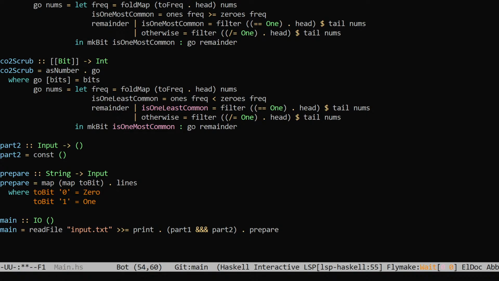Otherwise, we filter out the zeros. So in fact, all I did here is I changed this variable name, and I changed a greater than or equal to a less than. That's the only difference. Everything else is the same.